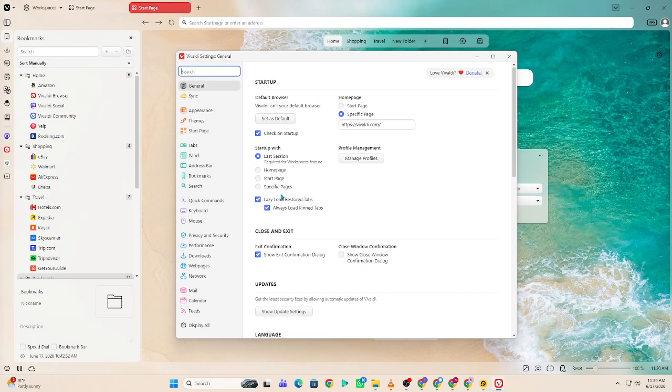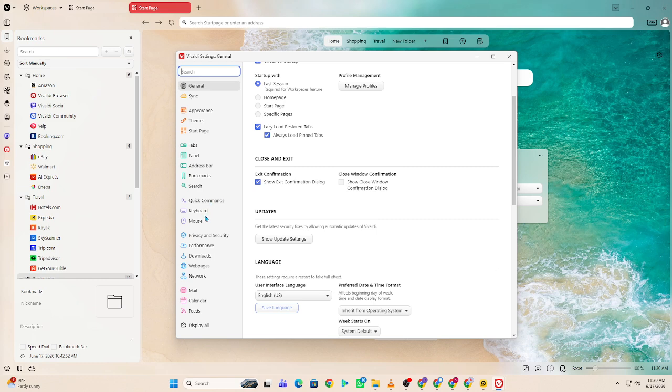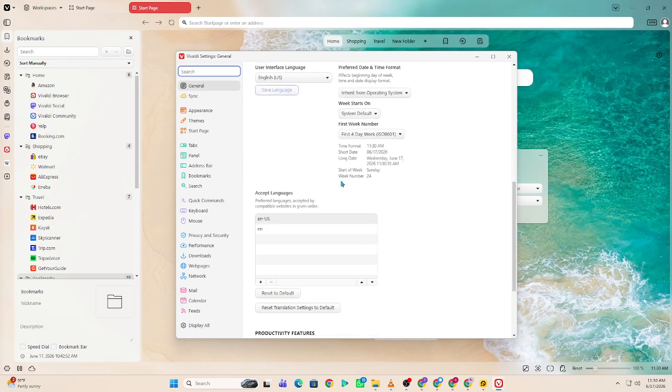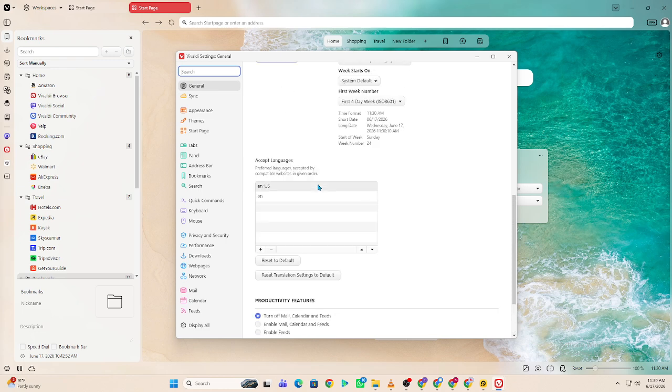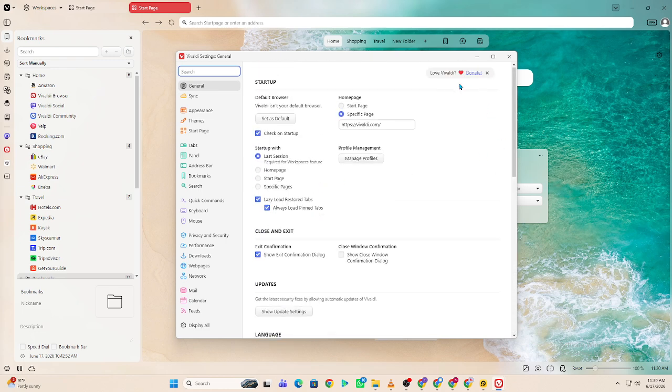In Windows Settings, scroll down and set Vivaldi as the default for HTTP, HTTPS, and other web links. Once selected, Vivaldi is now your default browser. All links will open in Vivaldi automatically.